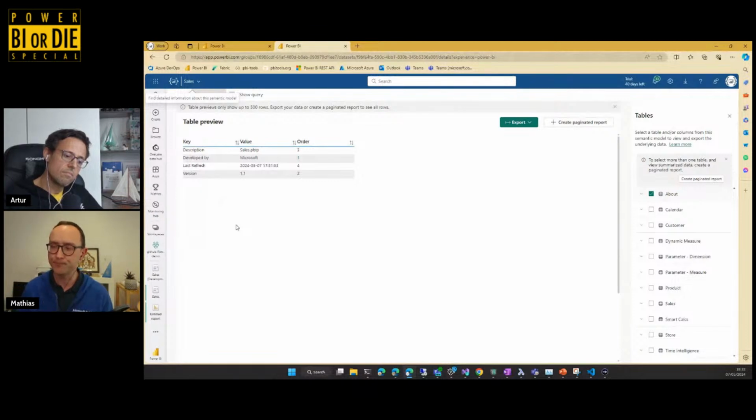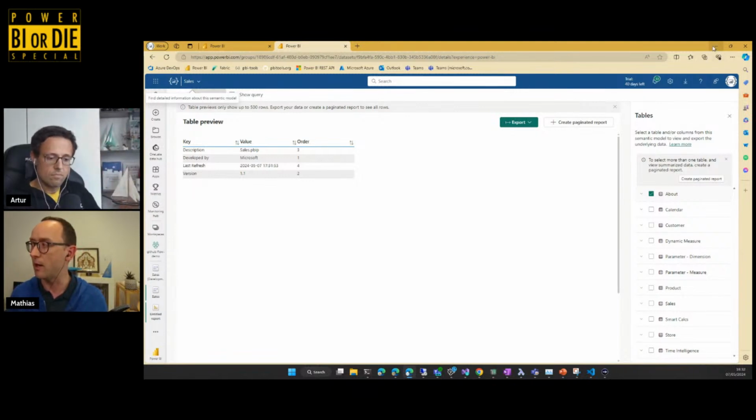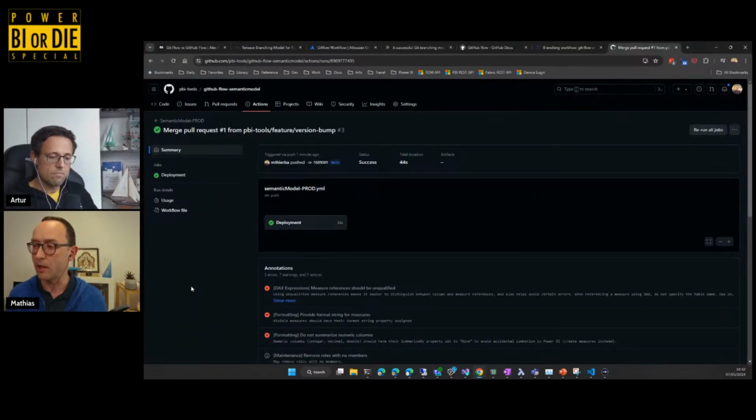However, it may not be suitable for every team and every type of project. And personally, I would probably not use that flow for semantic models, but you can, right? So at the end of the day, it's about understanding, well, what are the choices? What are the pros and cons? And what works for me?